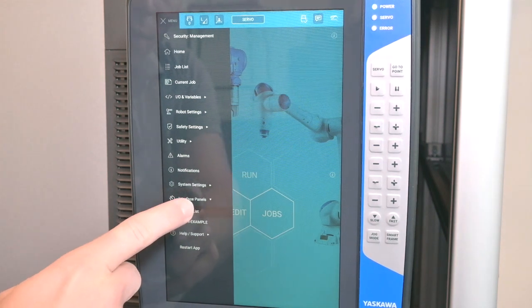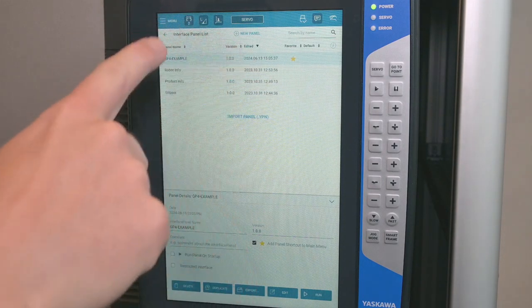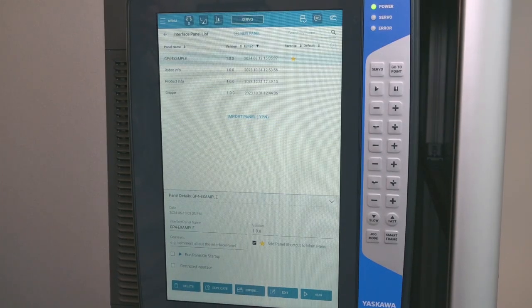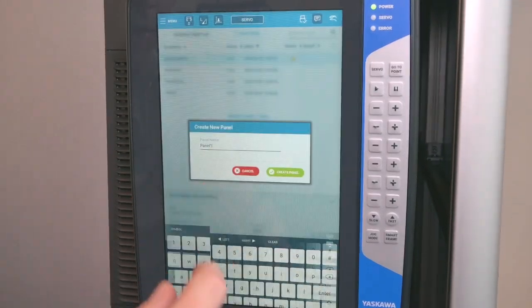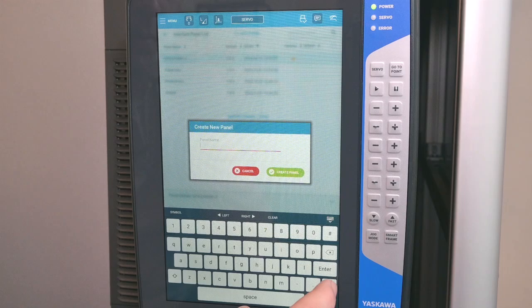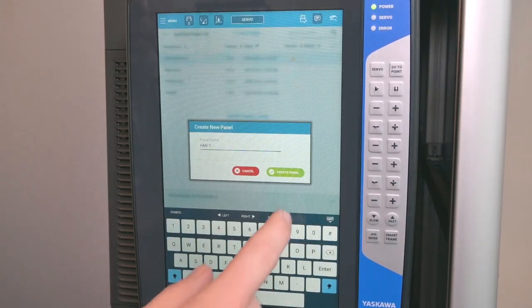We open the panel list and let's create a new panel. So this is where we see all previous created panels. Create a new panel, top, middle. Enter panel name. We will call this HMI number 1.